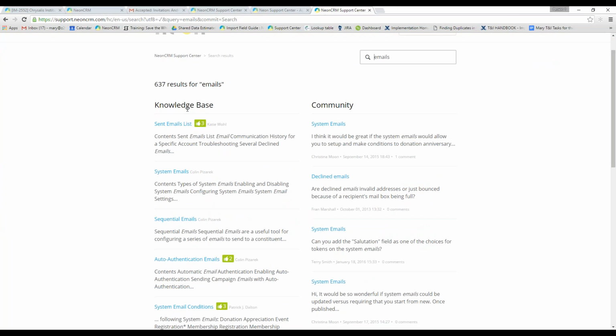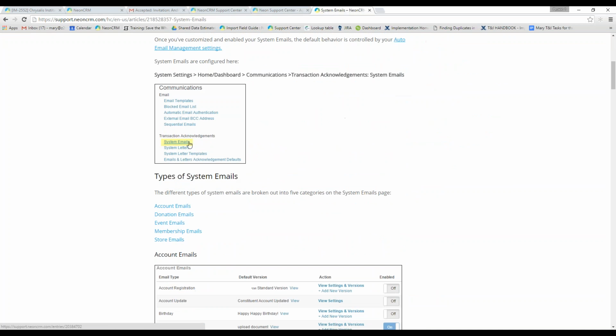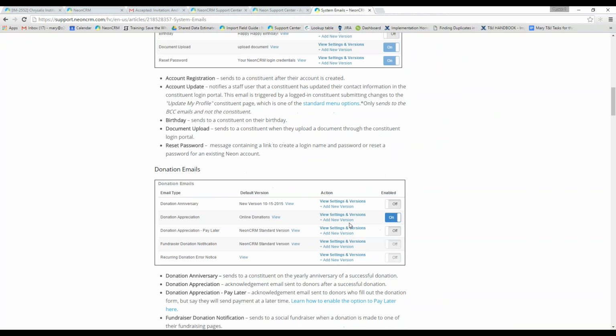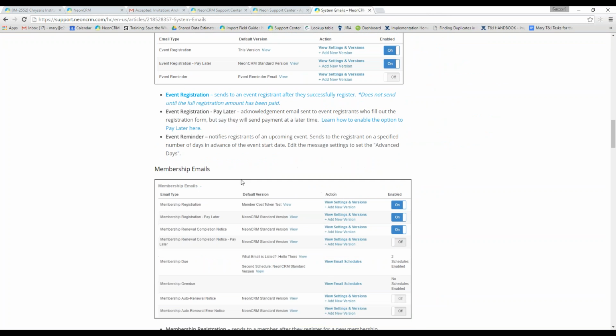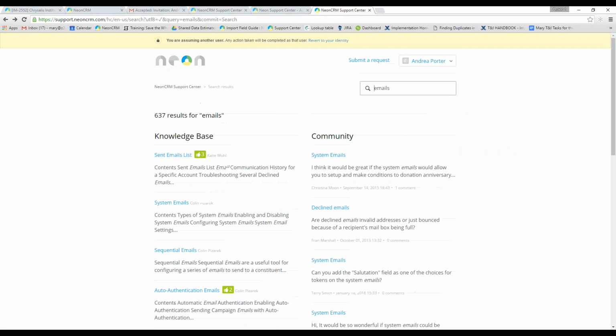And then on the left, it's going to pull up our guides. So that's underneath knowledge base. So you could do system emails, what we were just talking about. Click on this, you can scroll through, and it's going to define what a system email is, give you some screenshots and some instructions about how you would go about setting things up in Neon.